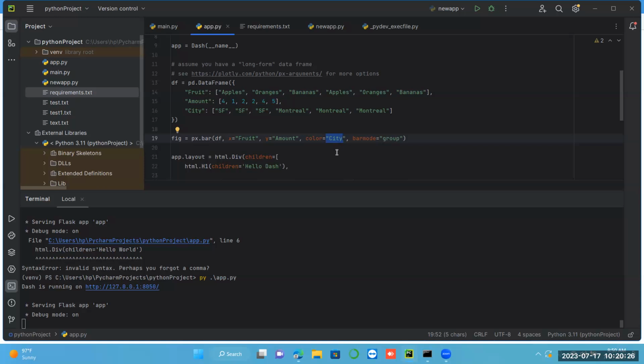Bar mode is group. What is this bar mode? We are not going to discuss the bar plot here. If you want to know more about what these parameters are doing, you know what to do, right? Go to the documentation and see what exactly this parameter is doing. Grouping the same cities and plotting the graph. That means it is doing an aggregation, right? Grouping with what? City.